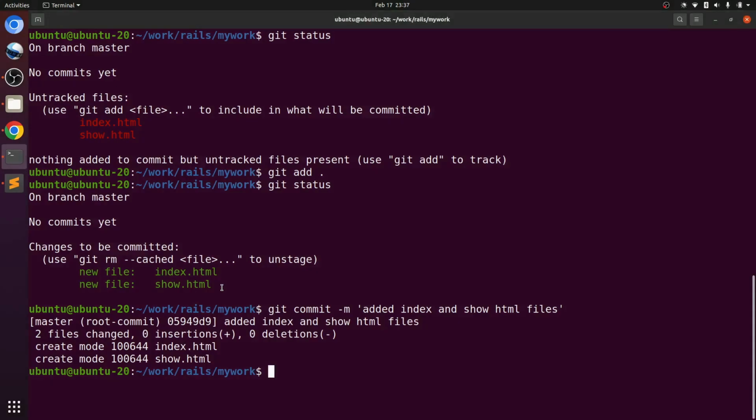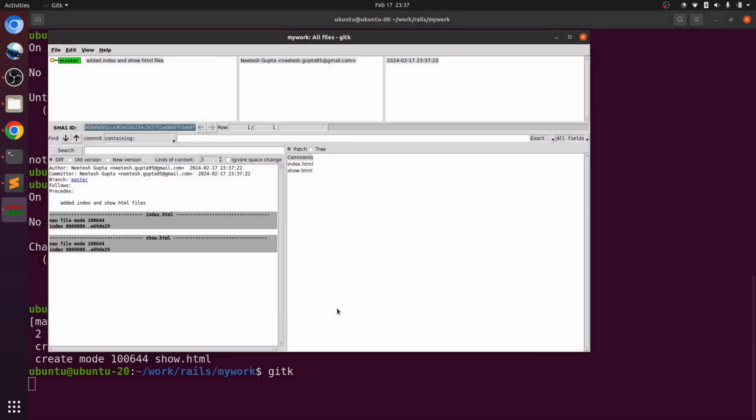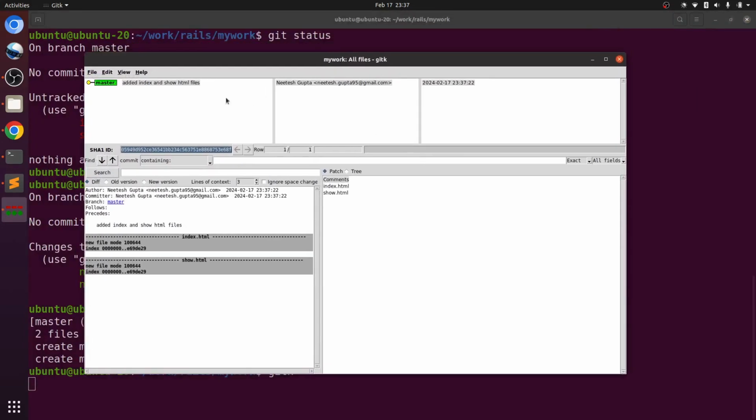Also, you can use gitk for checking this commit. I'm just launching gitk. Type gitk here, hit enter. You will see this is the GUI, graphical user interface for gitk. Okay, so my work here you can see, and I am on the master branch.